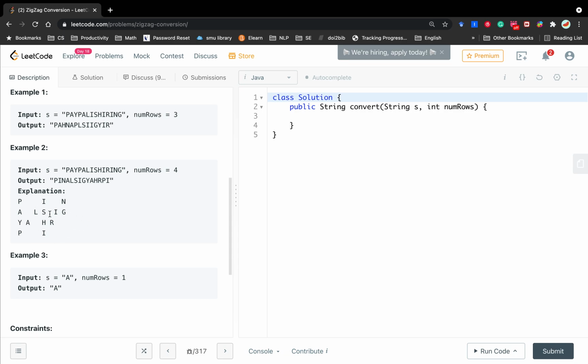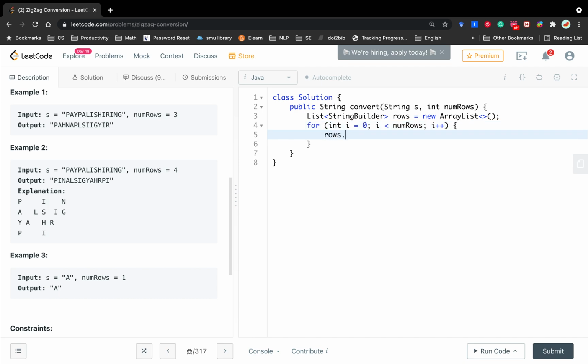So for this example, we can first build a StringBuilder list. Why? Because with a StringBuilder, we can append a character there. So we build a list of StringBuilder, which we call rows, a new ArrayList. Then we want to know the number of rows here. So for each row, we add a new empty StringBuilder. So that's it.